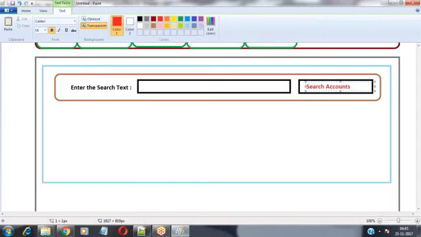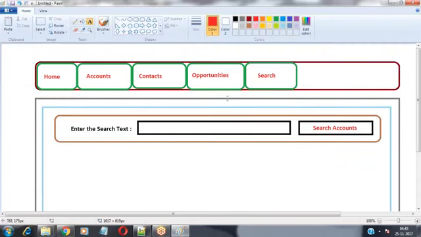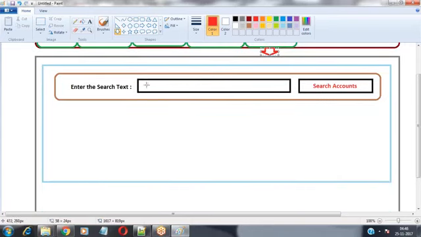Search accounts. So this is the button control. As soon as I click on this particular search tab, he wants me to open a graphical user interface. Inside that, on top of that page, he wants a search feature. And based on that name, he wants to search.